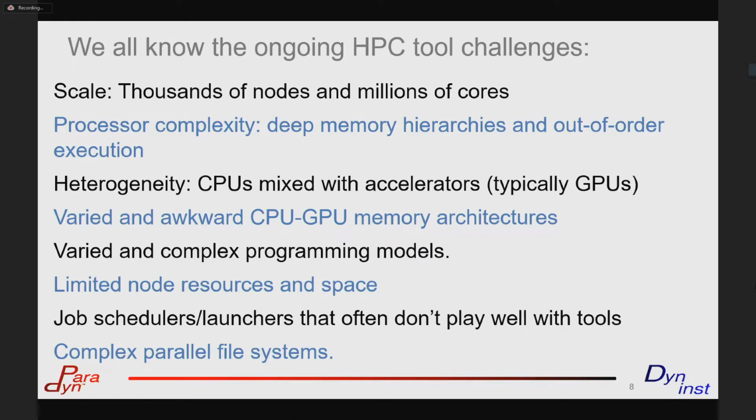Okay, obviously scale: thousands of nodes, millions of cores, and the scale has gotten bigger in some sense with GPUs. Processor architectures can't turn the clock rate up anymore. They've lost that easy one, so they invent really deep hierarchies, out-of-order execution, things that make understanding, predicting and measuring performance more difficult. Well, of course, GPUs, accelerators, TPUs, all that kind of stuff has come along.